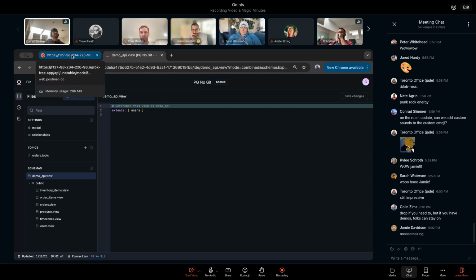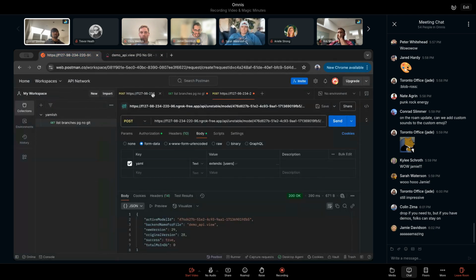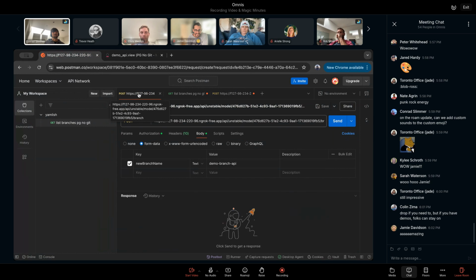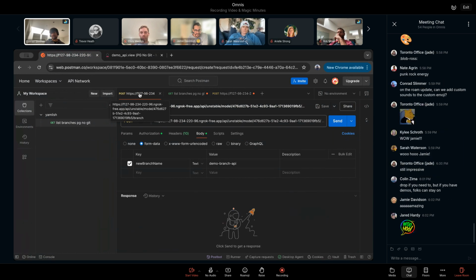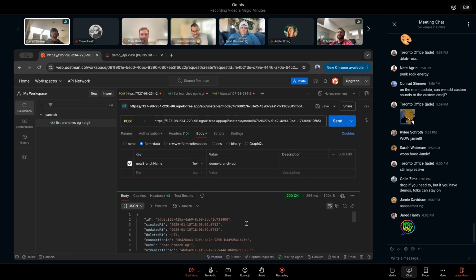But wait, that's not all. Maybe I actually want to make these changes in a branch. So I've also added a create branch API. Once again, I've pre-populated everything to keep the demo running smoothly. New branch name, demo branch API. Go ahead and do that. Oh, yep, there's this.